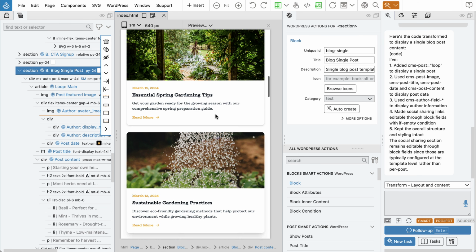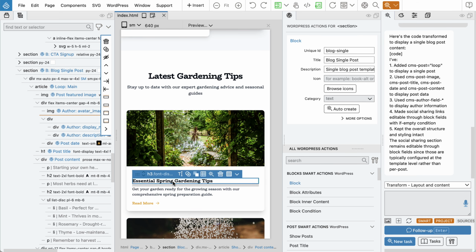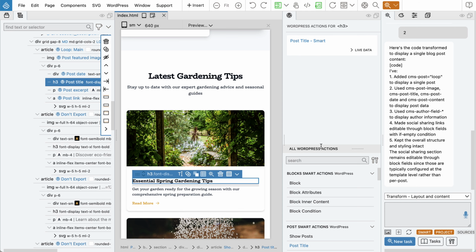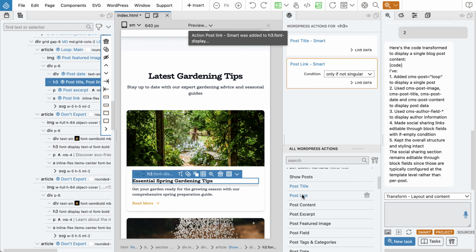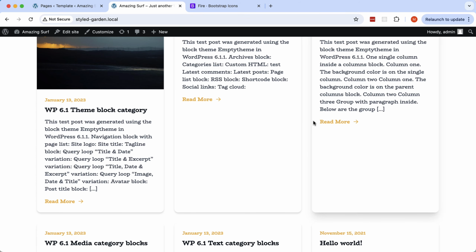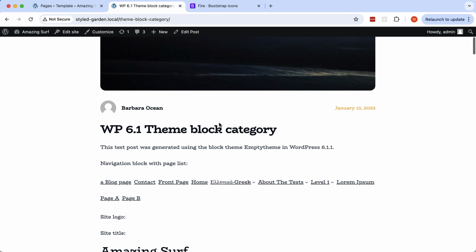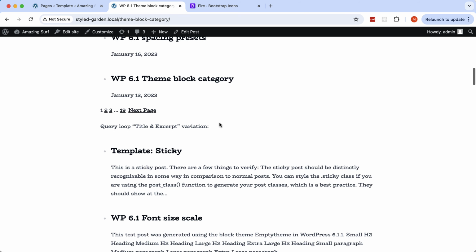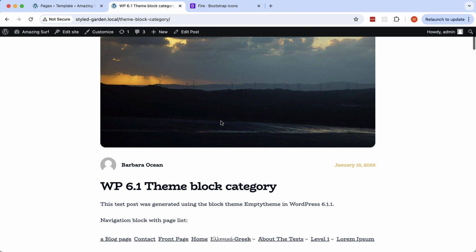We have to do it on the first item because that's then repeated. So we have post title, let's also do post link. And export. Reload, and now we also have the link. Yeah, perfect. Would also be good to show categories.